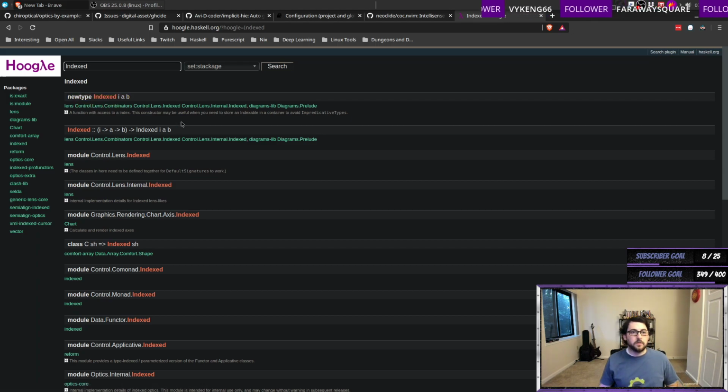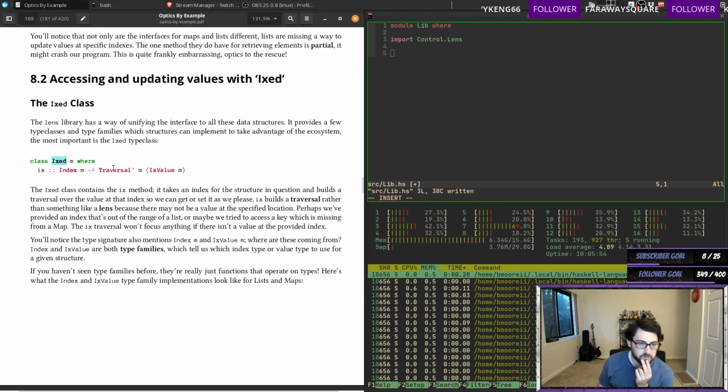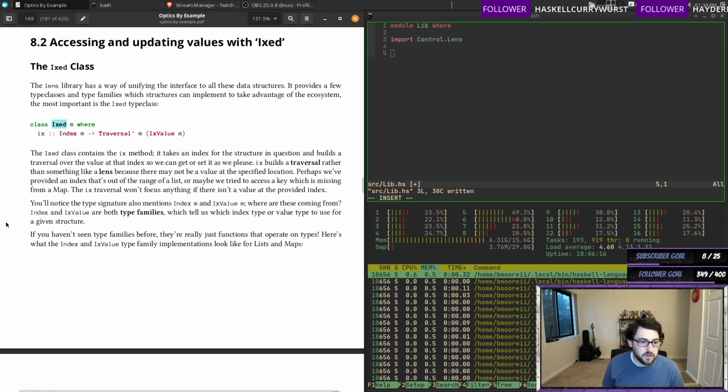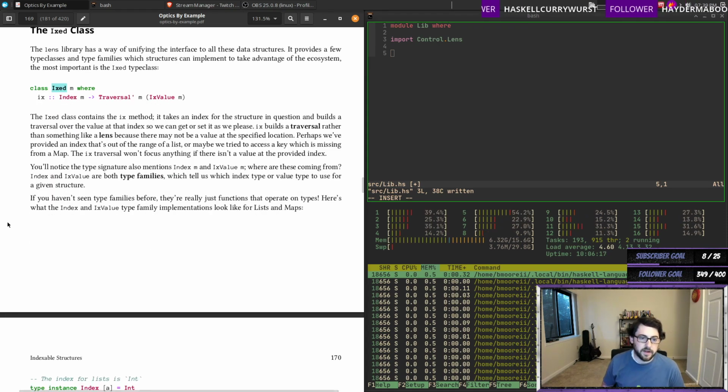Okay, so this class is like indexable, I guess. Something like that. Or indexed. I'm not sure how to pronounce that. Anyway, we'll say indexed for now. The indexed class contains the ix method.